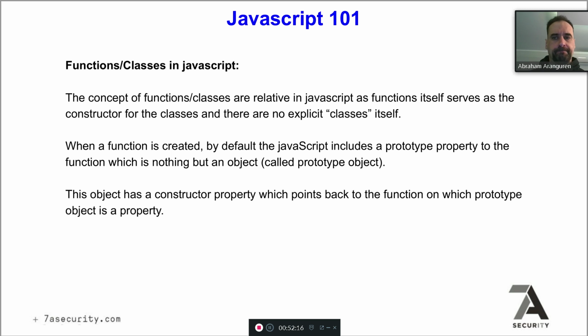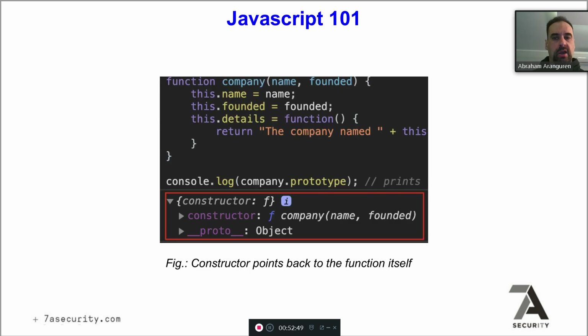Now, the concept of functions and classes is relative in JavaScript, as functions themselves serve as the constructors for the classes, and there are no explicit classes. When a function is created, by default, JavaScript adds a prototype property to the function, which is nothing but an object. It's called a prototype object, and this object has a constructor property, which points back to the function on which the prototype object is a property, right?